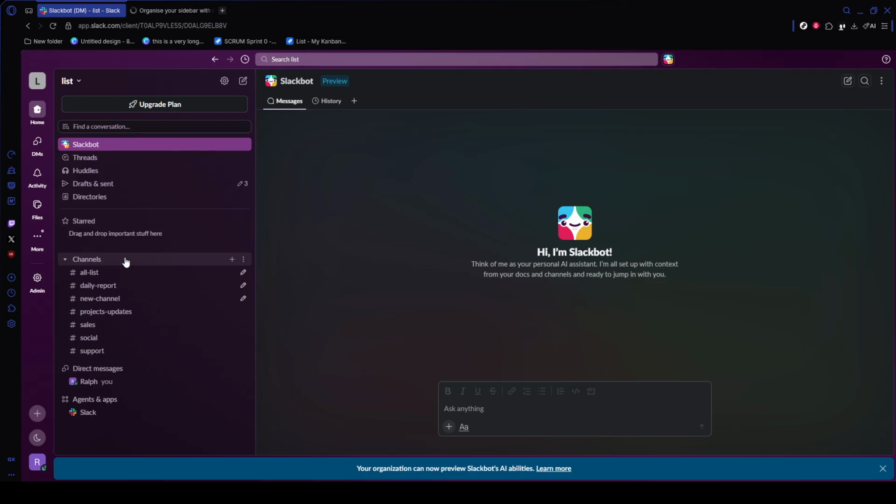You can also click the emoji picker next to the name field and assign an emoji to the section. This gives you a quick visual cue and makes scanning your sidebar much faster. Once the name and emoji look right, click Create. Your new section will appear near the top of the sidebar.